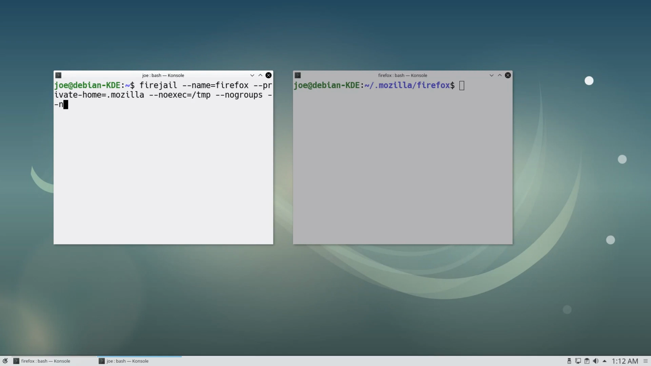You can also do no new privs, which also gets rid of privileges that can be used. If you have AppArmor compiled in and you're using AppArmor, you can absolutely do AppArmor. Setting up AppArmor is beyond the scope of the video, but if you give it that command, it will make use of it.